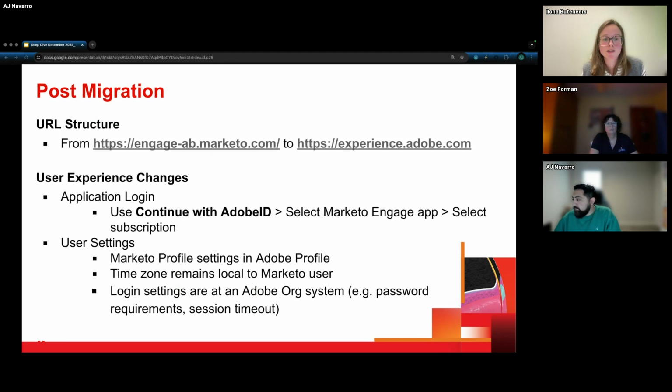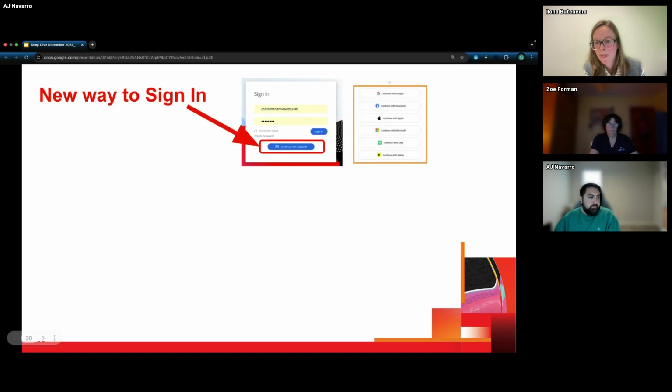And other than that, the user settings: Marketo profile settings are in the Adobe profile. The time zone remains local to a Marketo user. For instance, I'm in Belgium, Zoe is in the UK, so that's related to the personal user setting. Then there are some other settings that are defined by Adobe, such as, during lunchtime, when I'm leaving the system, in terms of security it's kicking me out. So you will have to log in afterwards because of inactivity. Those are the main changes that you will notice post-migration.